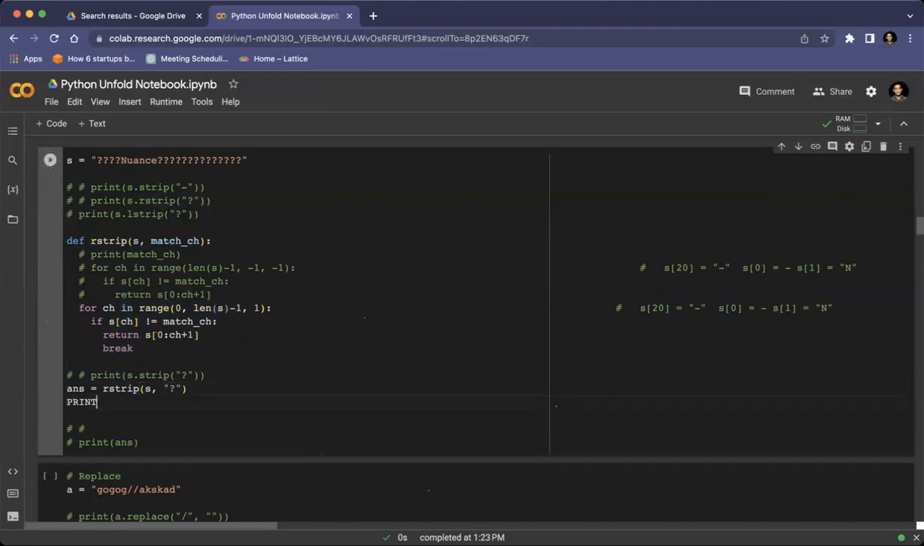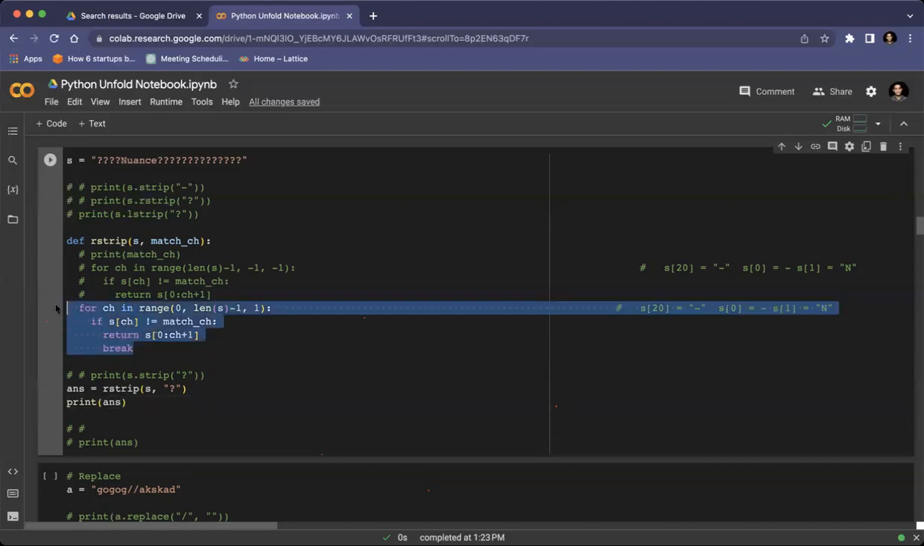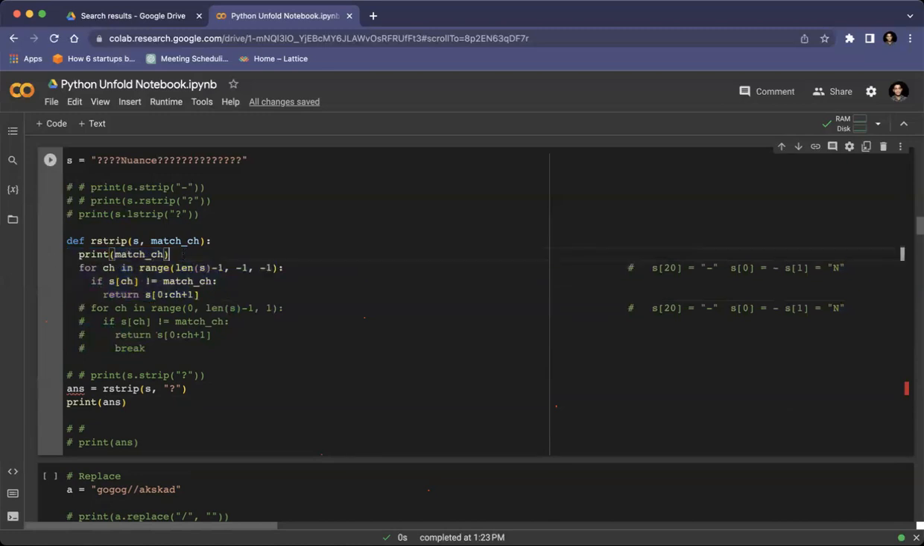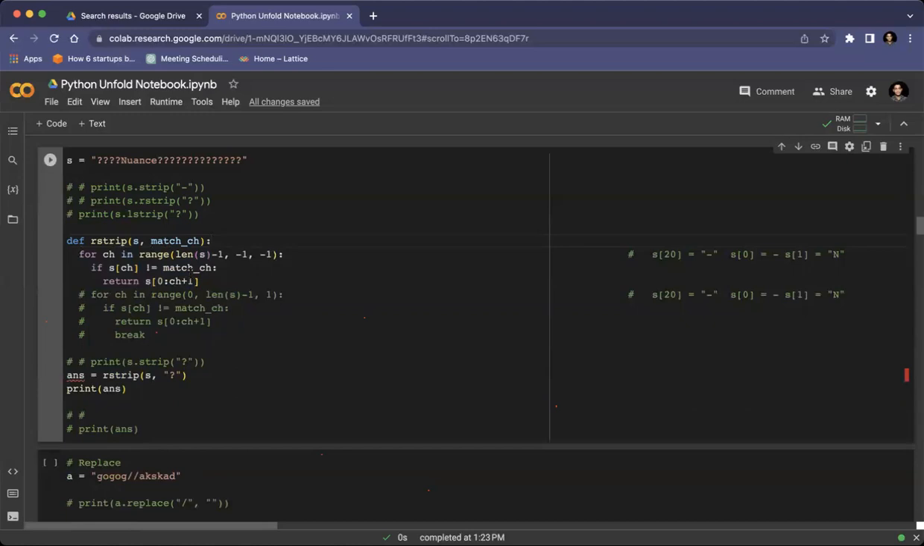Okay. So I'm missing print. That's why my output is not coming. Print ans. So comment this code and comment this code. Okay.